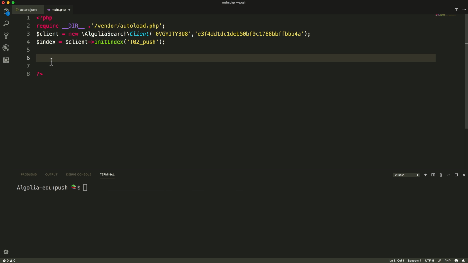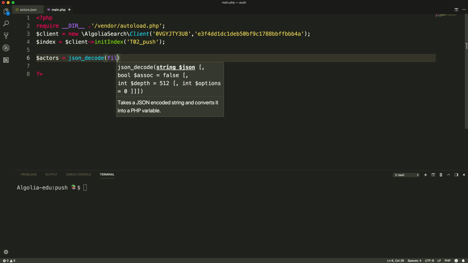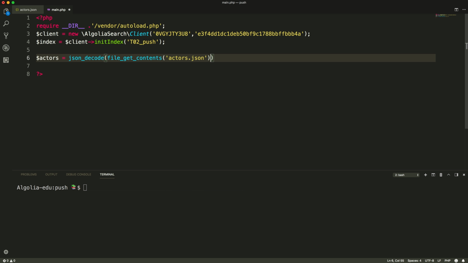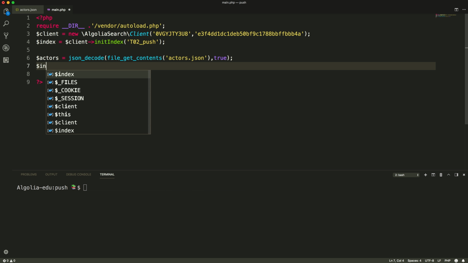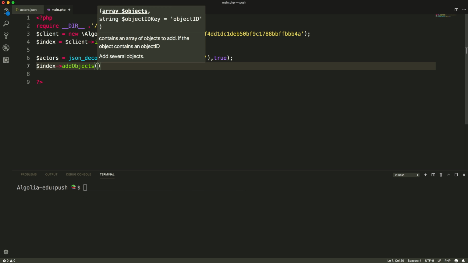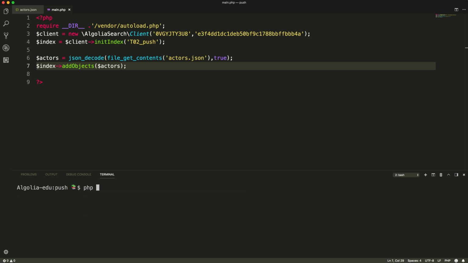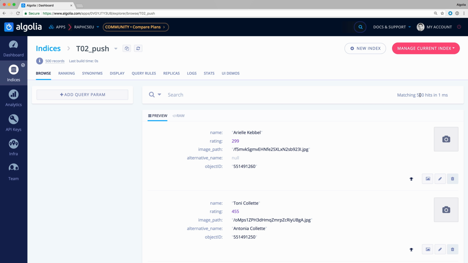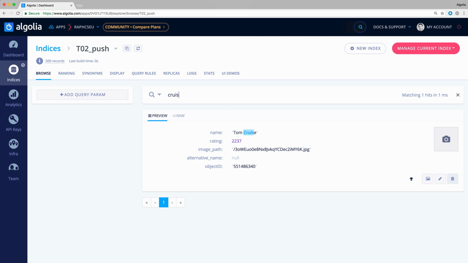Now let's load the local actors.json file and assign its content to the actors variable. The final step here is to call the index method addObjects, passing in the actors array as its argument. We run the script, and now let's go to the dashboard to check if everything is there. We can see that our index is now populated with the 500 actor records and all their attributes.